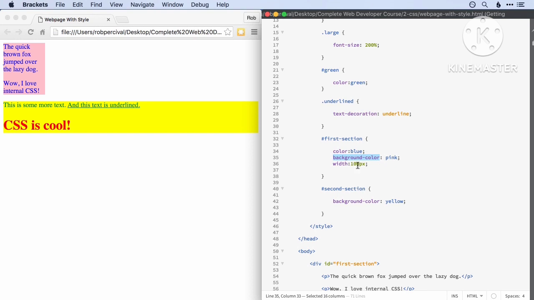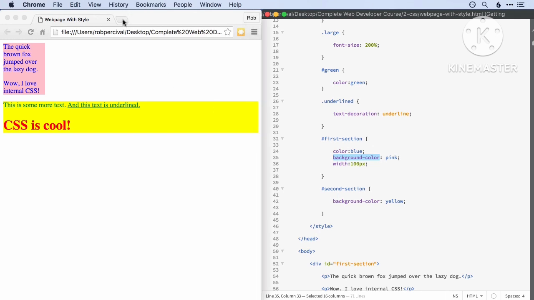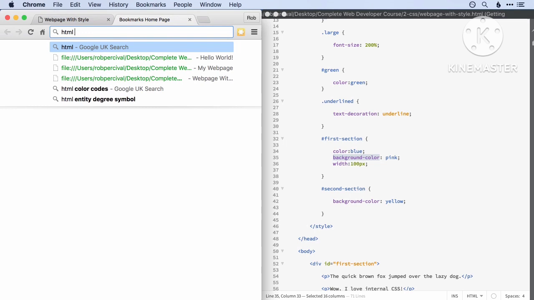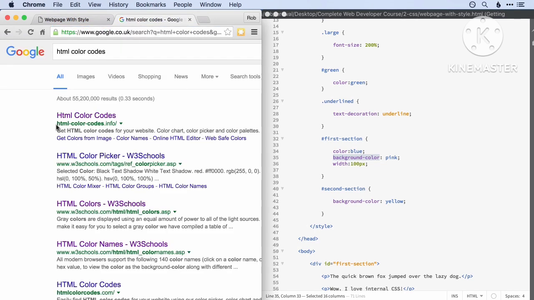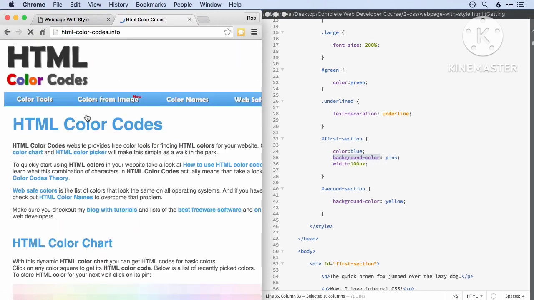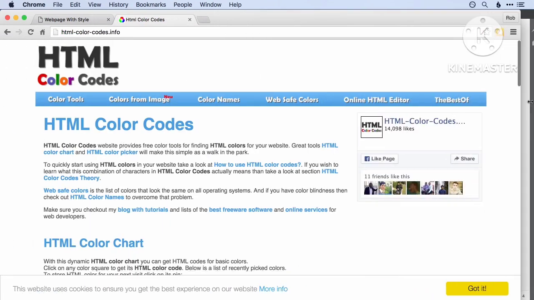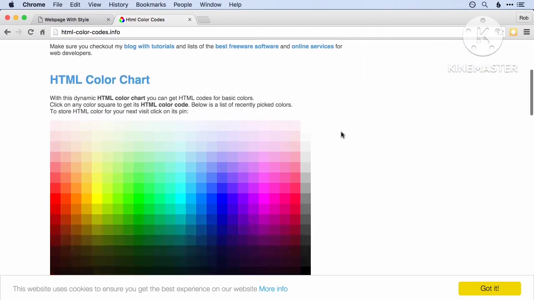You might want to be a little bit more precise about the color that you want rather than just allowing the browser to decide what sort of blue you want. And there's a much more accurate way you can use to get perfect colors, and that is using HTML color codes. So have a quick Google, HTML color codes, and that will take you to most likely htmlcolorcodes.info or a similar site.